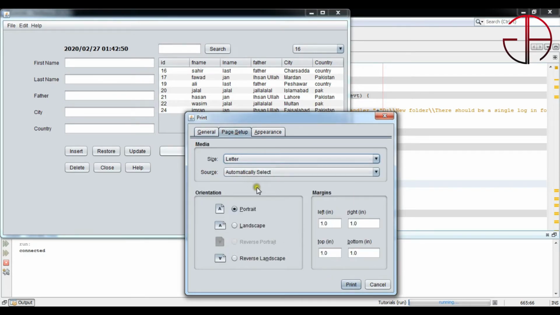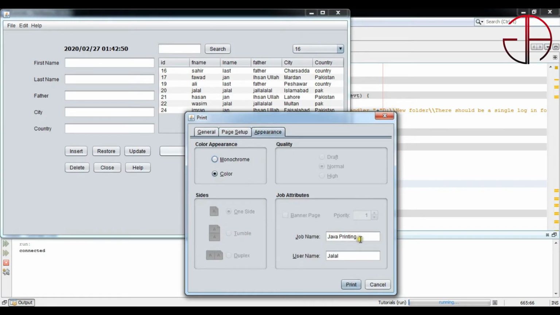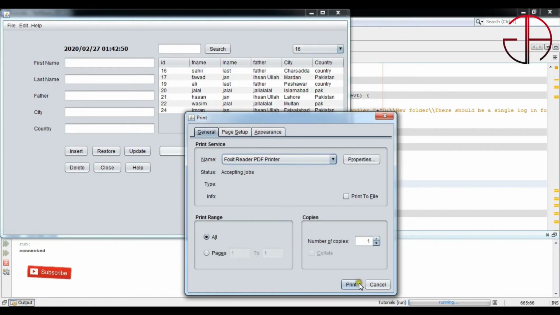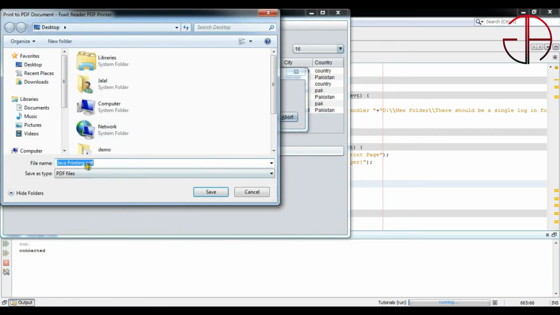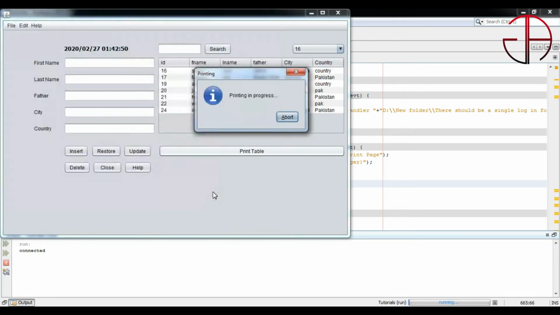You can select any setting, you can change any setting, and you can name the file in here. Press print. So I would like to have it on my desktop, javaprinting.pdf. Save it, and you can see printed page 1, and it will open.